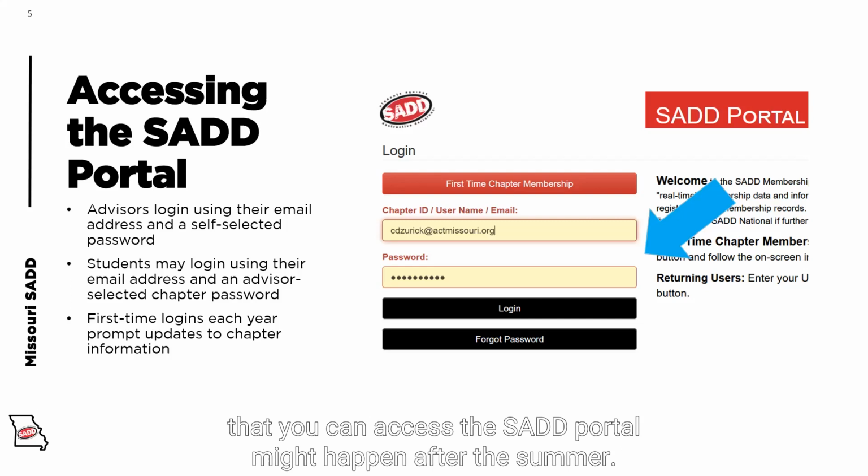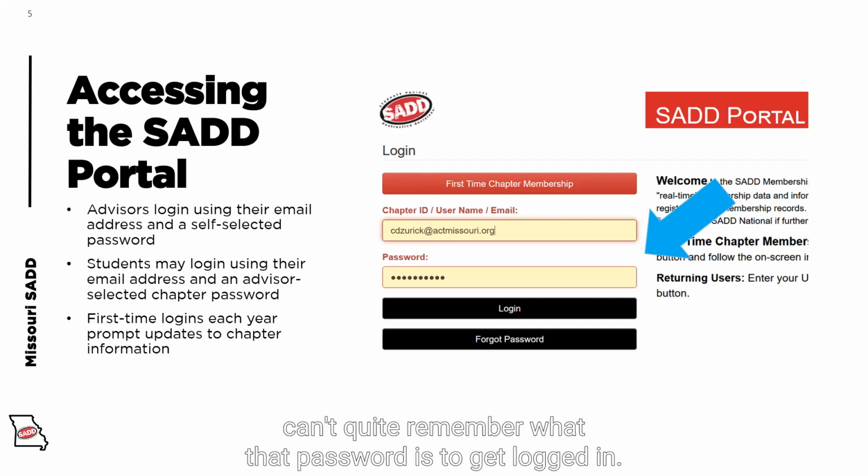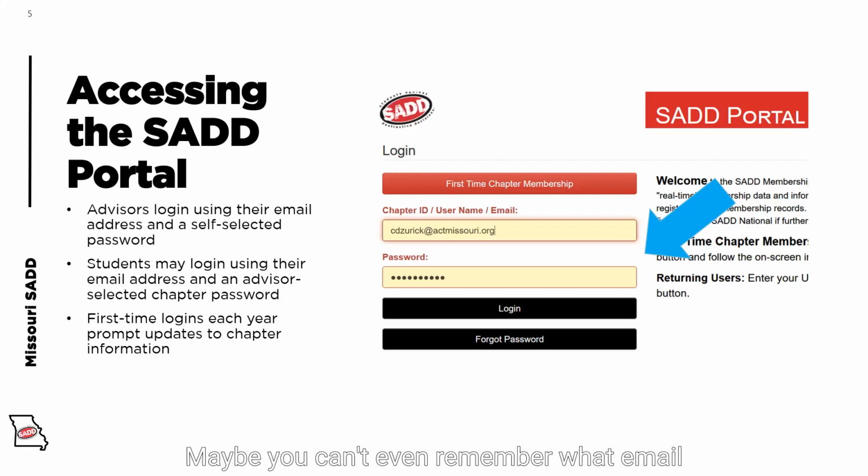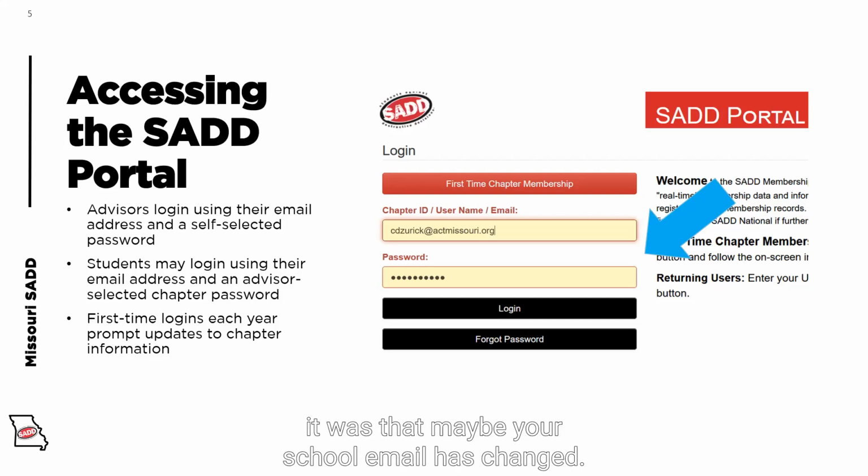Might happen after the summer, maybe it's just been a while and you just can't quite remember what that password is to get logged in. Maybe you can't even remember what email it was. If maybe your school email has changed, we can definitely help you take care of that.